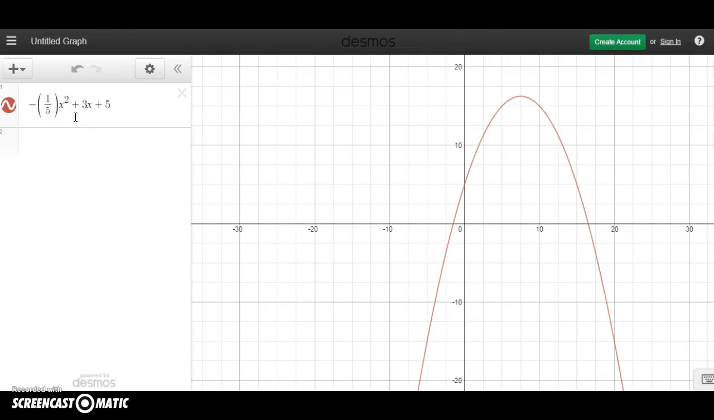If you have enough time, you can play around with it, and you really do learn exactly how graphs get manipulated.